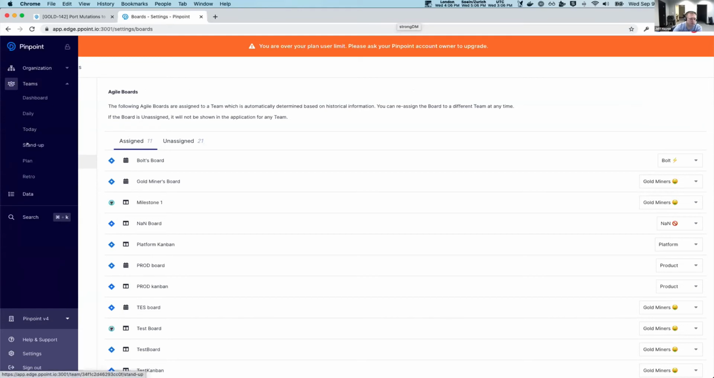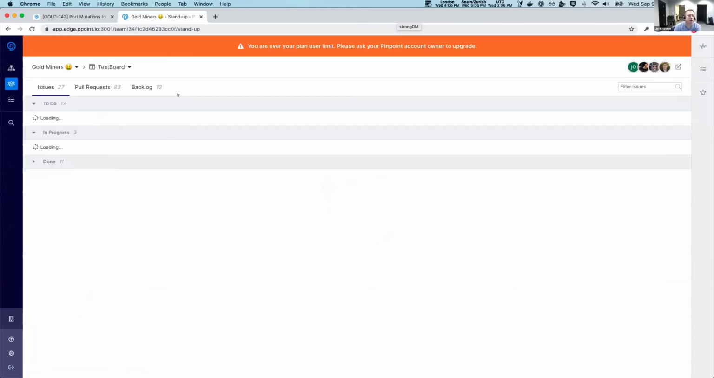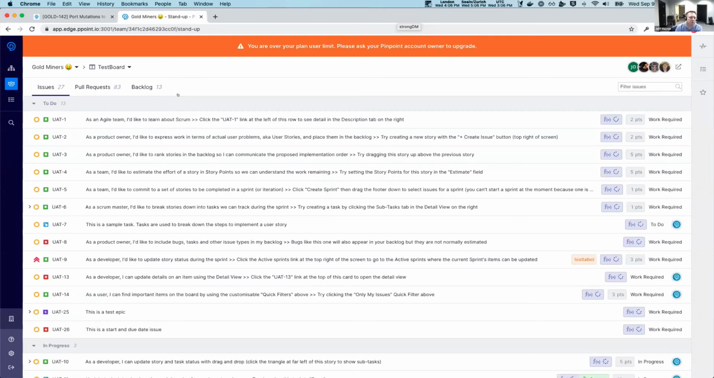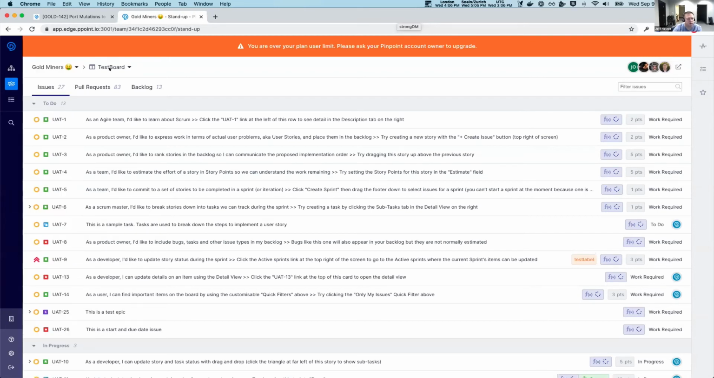On V2 of the stand-up, this takes advantage of a few things that we didn't have in the current version of the agent and the current version of stand-up. The old version had open and close, or open and done, or something like that. The new one uses the columns from the board, depending on the board type. You can see here I'm using this test board. This is a Jira Kanban board.